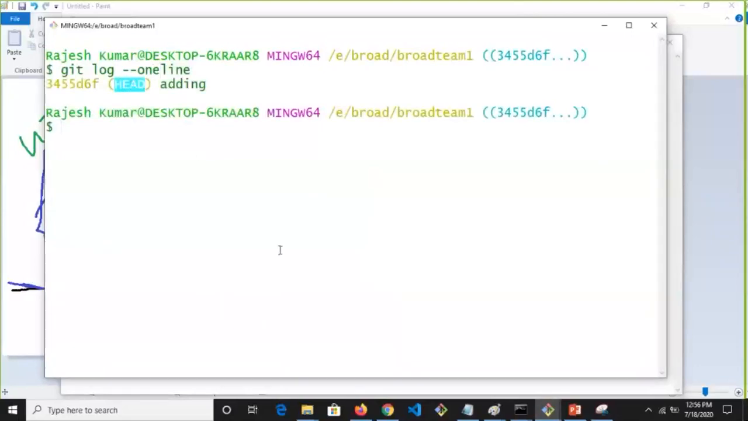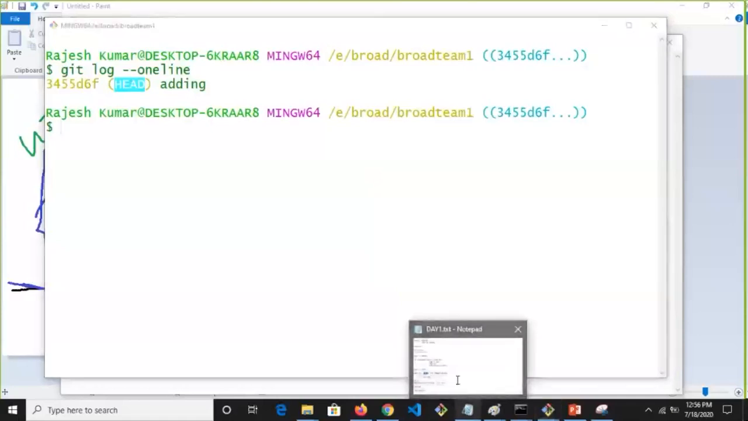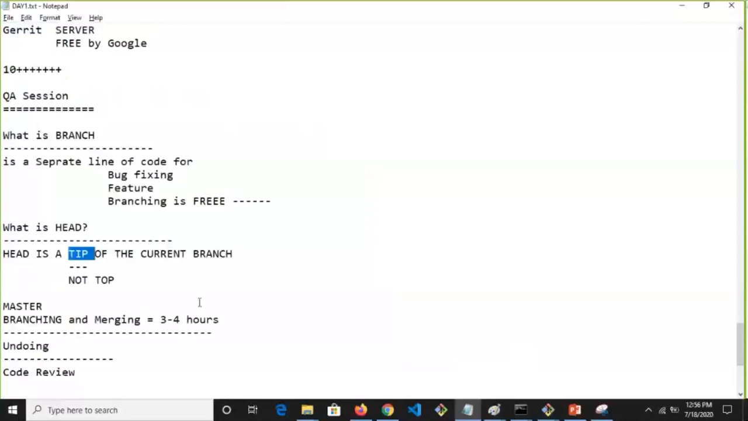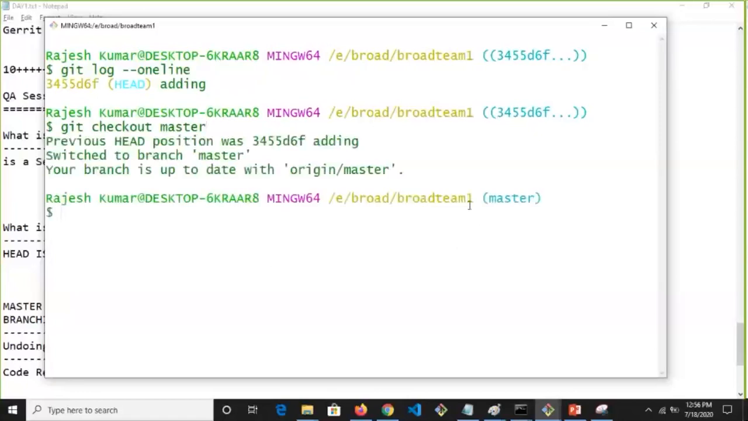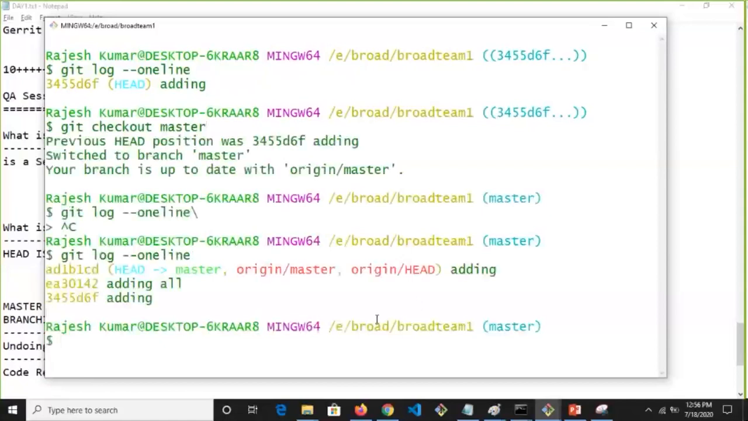So wherever you are working, to that particular point, the latest commit there becomes the head. That's the reason we call it the tip of the current branch. Now if you want to go back, git checkout master, meaning I want the last commit of my branch called master, and I got it. Git log --oneline, and you see I got all 3. So head changes, guys. Head is always on the current branch.